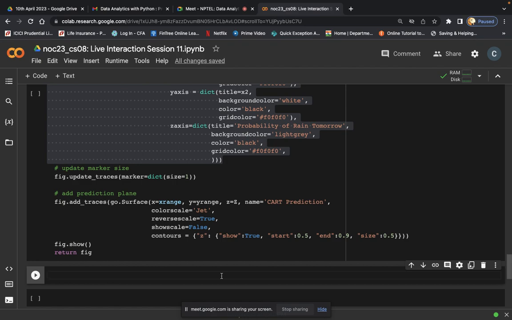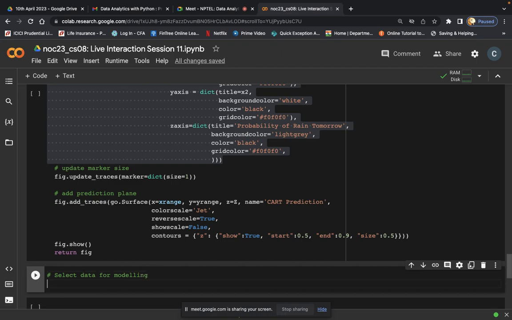Now, once we have this, once we make a fitting function, because that's a more important thing than plotting a 3D plot, what we have to do now is select data for modeling. At the first instance, we will take multiple scenarios of data. First will be df. I will take all the variables that we are having, and based on that, I'm going to predict whether we are going to have rain tomorrow or not.